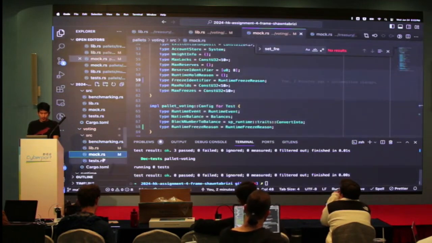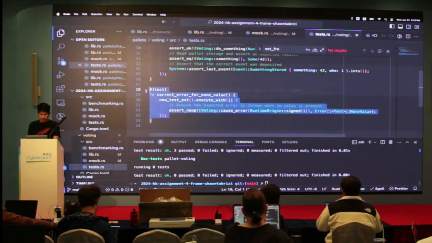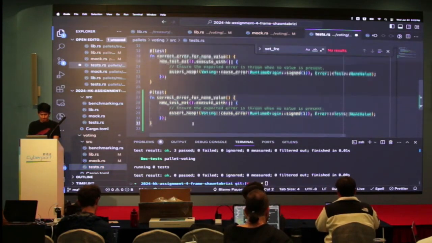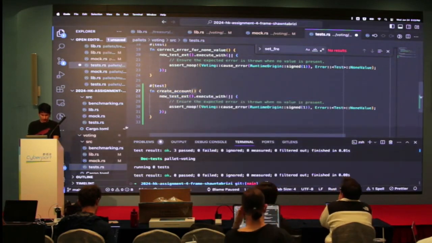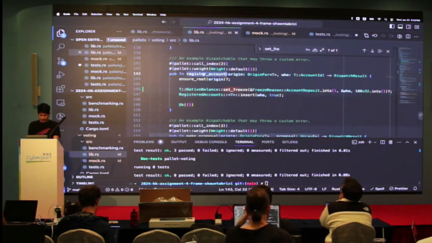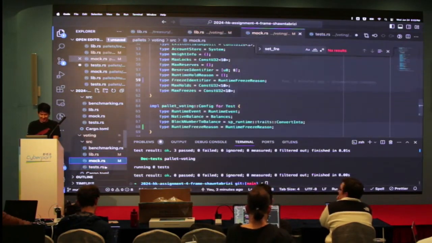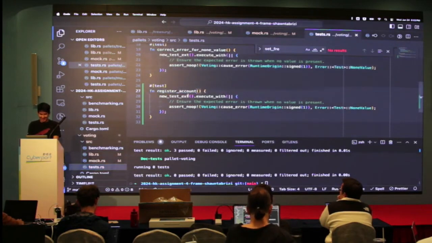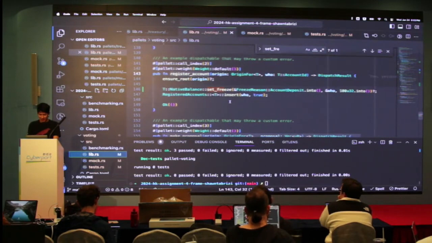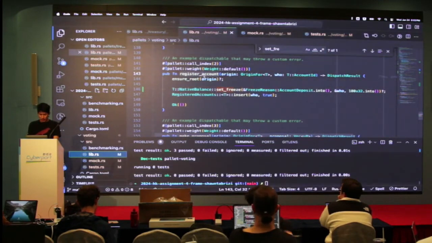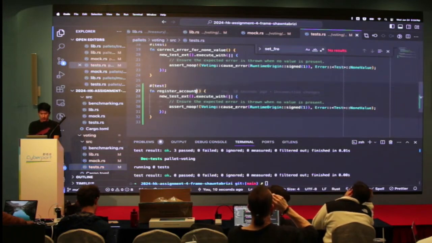Okay, so let's go in quickly into a test. I have this correct error, so this create account. That's what that function is, right? Or register account. I guess. Until you kick me off, I'm gonna just finish this question, right? Okay, so register account. It needs an origin. It needs who. Okay, so register account works.